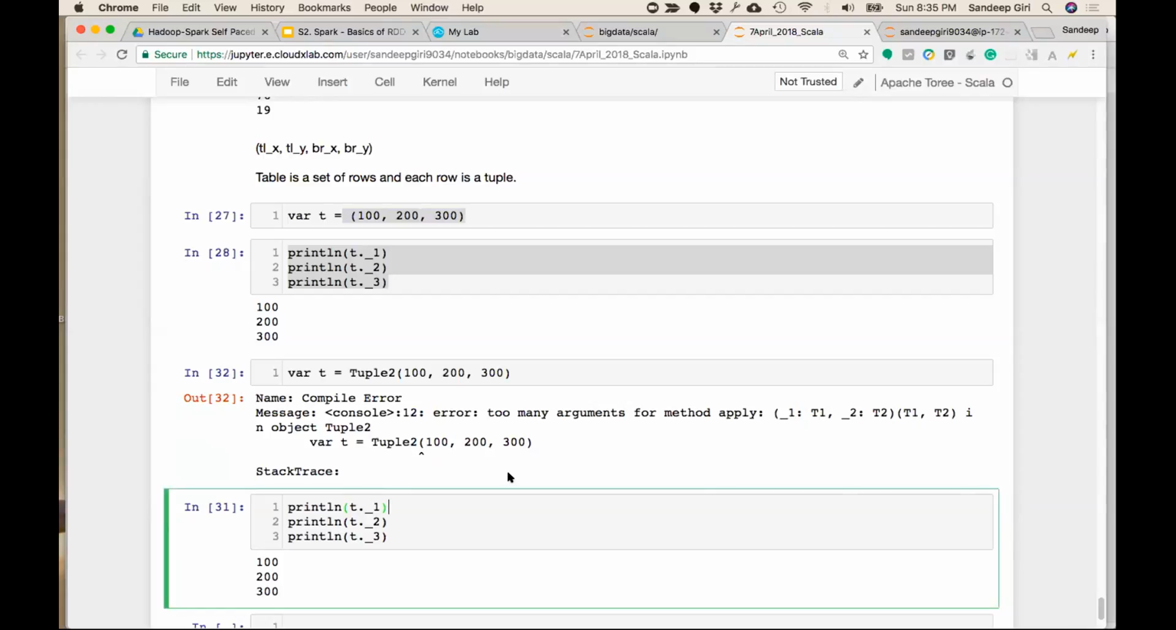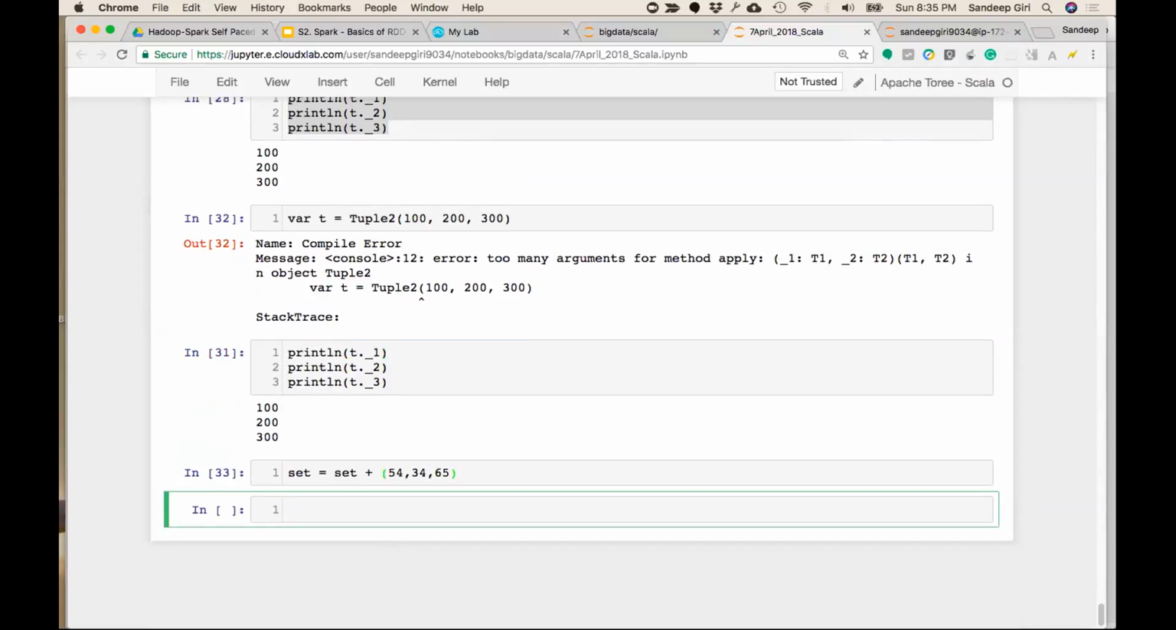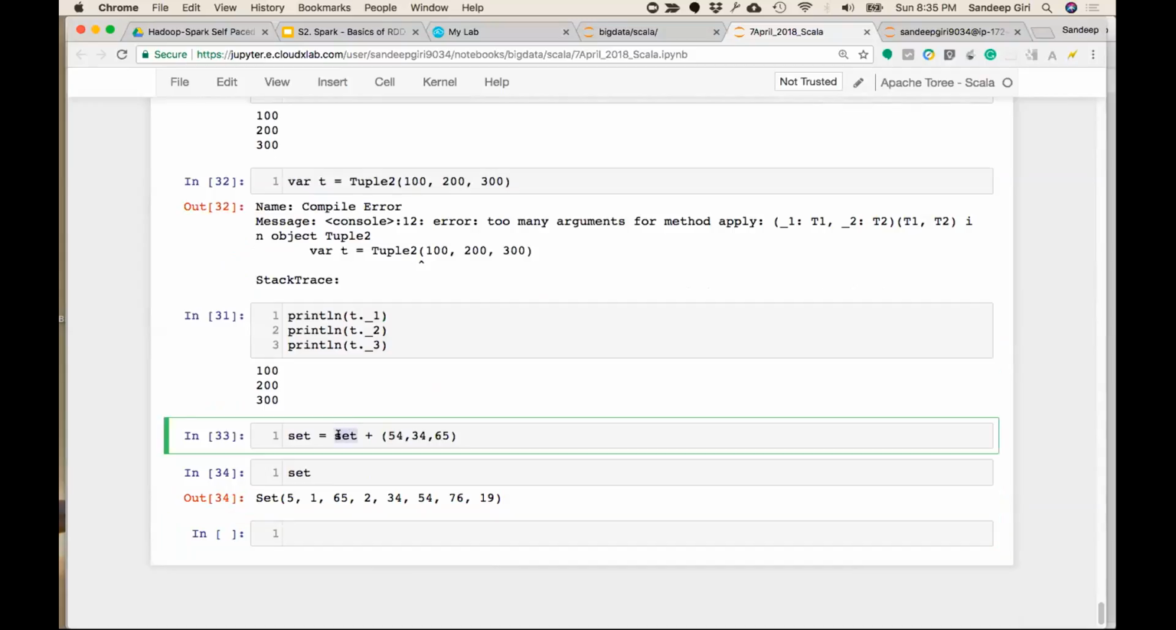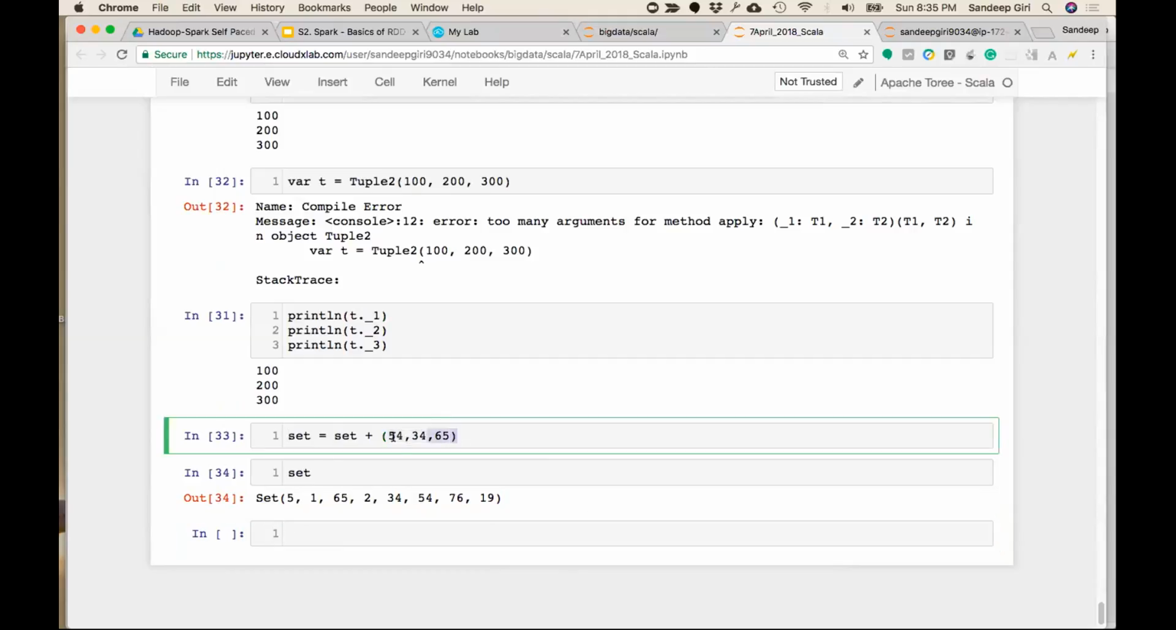A question from Alok: is it tuple adding or normal element adding? Good question. When we define something like this, we are adding a tuple to the set. It is not taking all these elements and putting them as members of the set; we are actually adding a tuple.